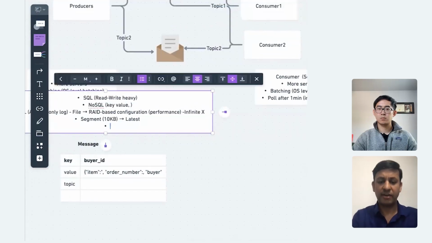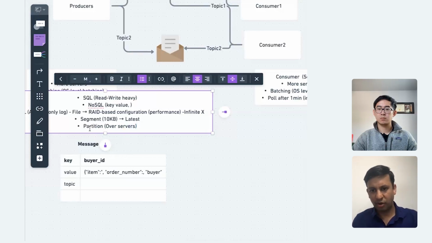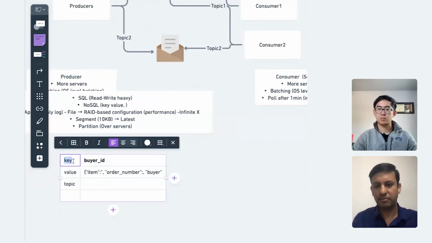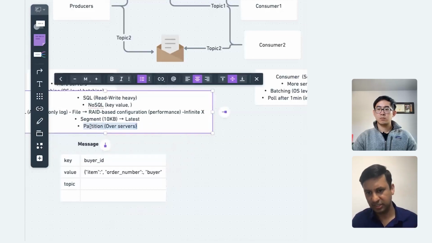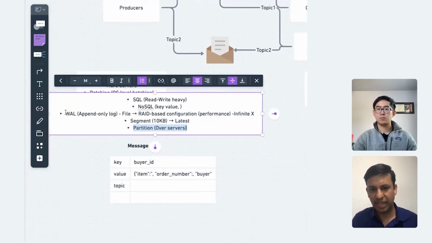So what I would do is I would partition this one as well, partition these files over servers, multiple servers. When I talk about partitioning, here I talked about the key as buyer ID. I can do a buyer ID based partition. I can use consistent hashing or some kind of mod based, but consistent hashing would work better. Based on that buyer, it can partition over multiple servers, so to support the scalability of that particular log file.